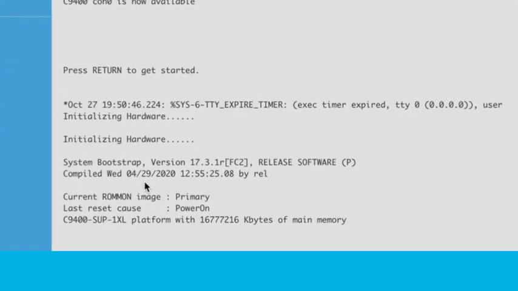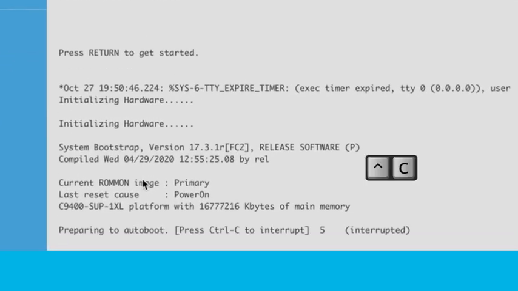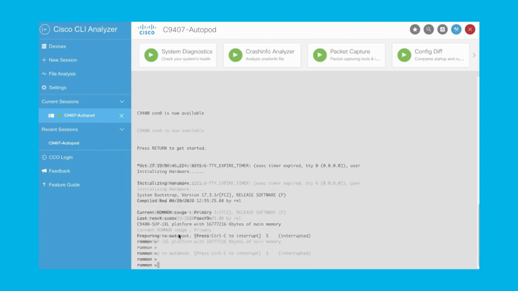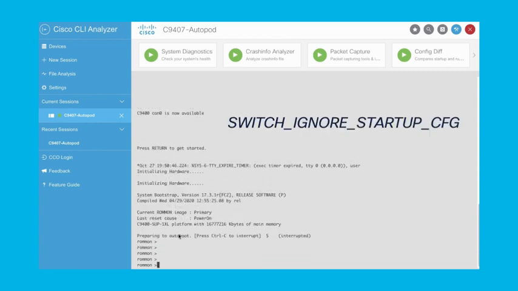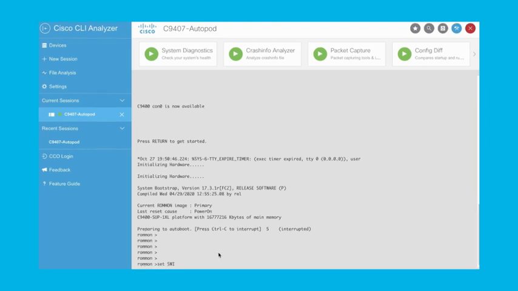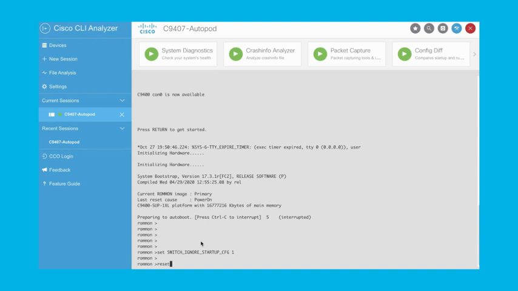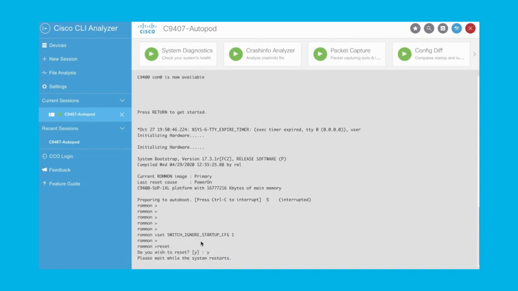Once at the break sequence stage, locate and press Ctrl plus C keys on your laptop's keyboard. This action will get the supervisor into ROMMON mode. At this stage, we will need to set up the SWITCH_IGNORE_STARTUP_CFG variable with the command set SWITCH_IGNORE_STARTUP_CFG 1. Following that, use the reset command on the ROMMON prompt and allow the switch to boot up once more.